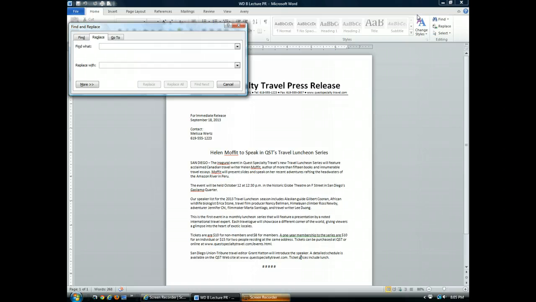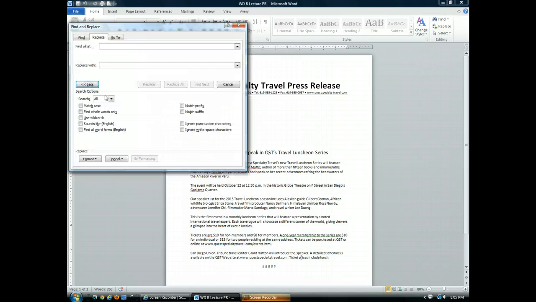And there are some additional options that we want to take advantage of. So I'll click the More button down on the bottom left to display these search options where we want to get more specific about what to find or replace. We want to find the word luncheon, so in step 2, I'll click on the Find What text box and I'll type luncheon, capital L-U-N-C-H-E-O-N. And then in the Replace With text box, I'm going to click there and type in the word lecture, L-E-C-T-U-R-E. Notice that lecture is capitalized.